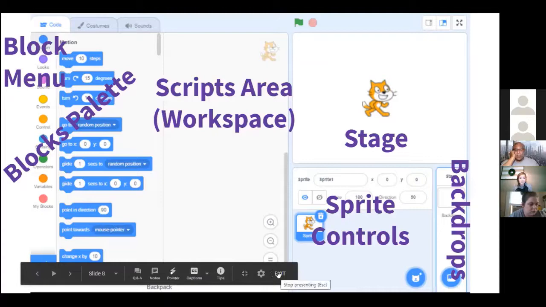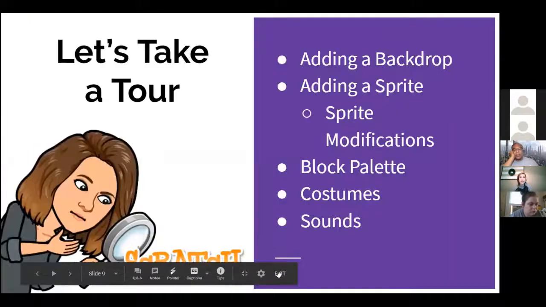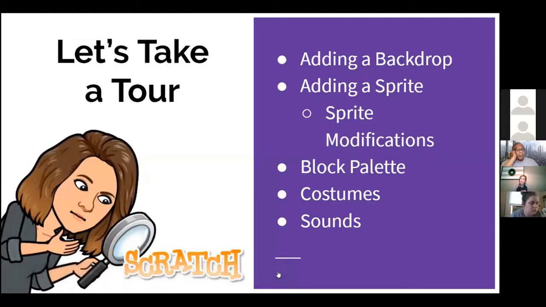So we are going to go through all of these parts that I just talked about, and I'm just going to do the basics of how to get started, adding a backdrop, adding a sprite. We're going to go through some of the basic blocks, and then I'm going to touch on costumes and sounds as well.